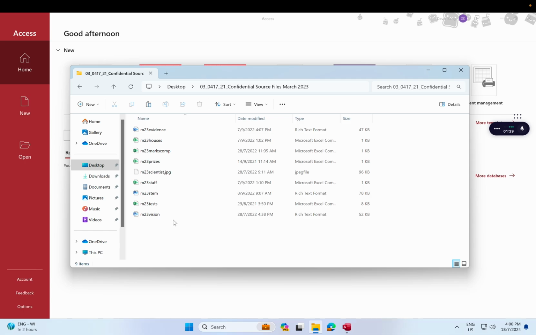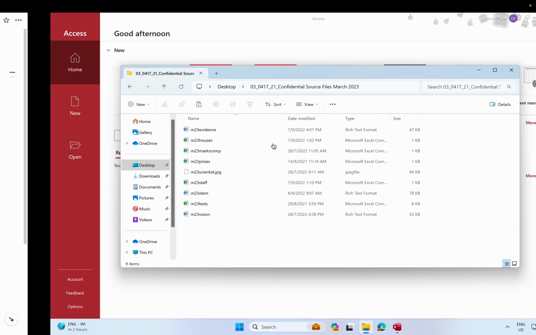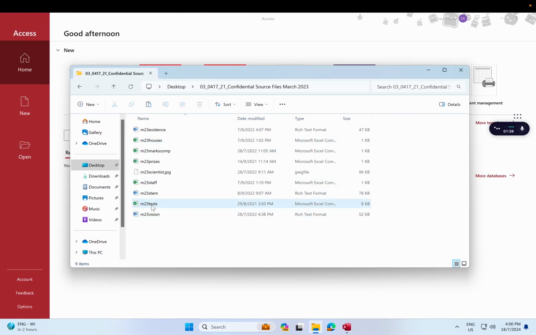So what the question has just asked us to do is to open up M23 test. That's literally for March 23. And then the document will be this. We're not going to open it in Excel, even though by default it should open in Microsoft Excel.